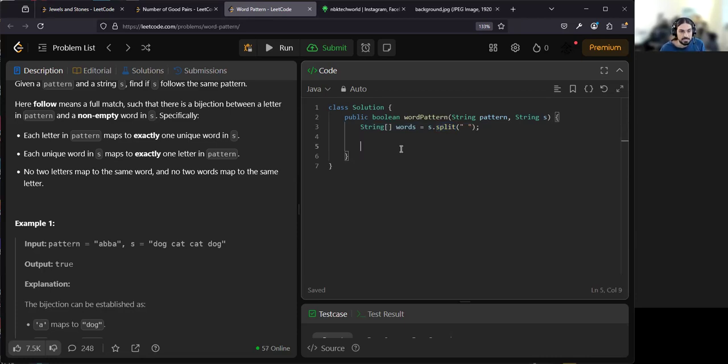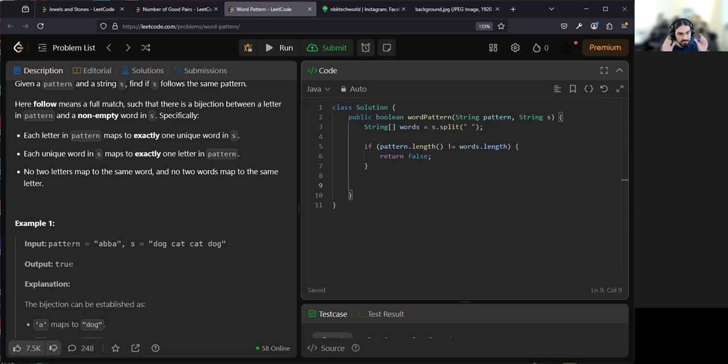Okay, if I do that and I see the number of words doesn't match the length of the pattern, that's already a no right away. So if pattern.length(), with parentheses because it's a string in Java, doesn't match words.length. Now, words is an array, so you have to use length without parentheses. Return false right away, not matching the pattern. And then if not, we've got the same length. Okay, in which case we're going to go for a loop from i equals 0.